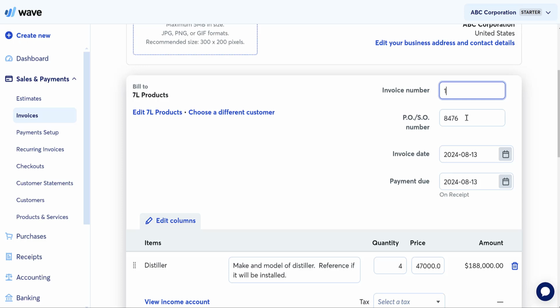So if you're dealing with another company, they may issue a PO, a purchase order. The purchase order is something that 7L Products in this case would generate on their side, and it would need to then be referenced on the invoice so that they can match this purchase order to the invoice. So they have a purchase order sitting in their internal accounting system. When they receive the invoice, they would match this invoice to that PO.